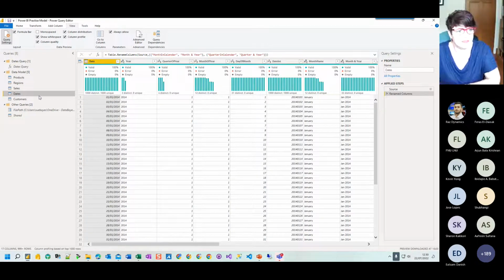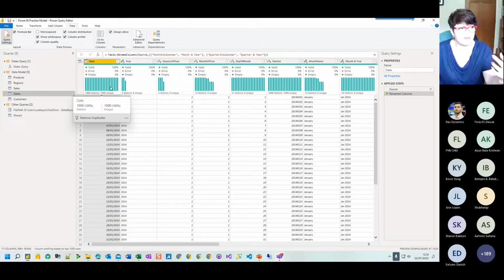When we start looking at dates, we can see here you have your dates. There's 1,000 distinct, 1,000 unique. A little trick: if you've done this and it all looks perfect and then you publish it and it comes back with an error, check your column profiling, because Power BI looks at the first 1,000 rows. So if it's still coming up with a date and you're thinking, well, all my dates are okay, there's no errors, I don't understand, try doing your column profiling on the entire data set.